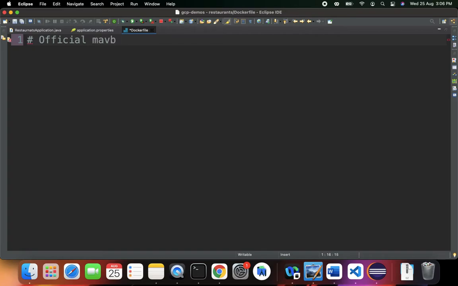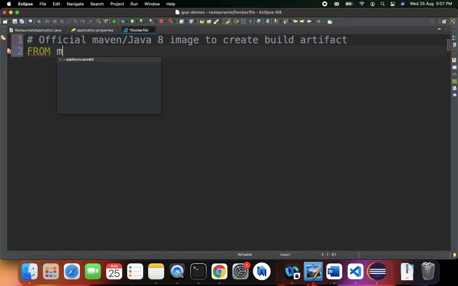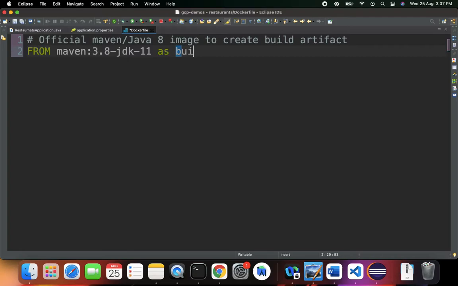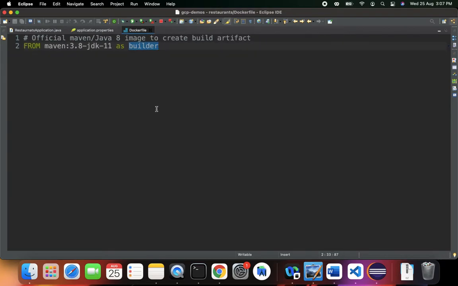Maven Java 8 image to create the build artifact, right? So that is what we're gonna use. So we're gonna come here and say FROM maven:3.8 and JDK 11 AS builder, right? So this is our very first configuration instruction. So FROM Maven 3.8 JDK 11 AS builder, right?